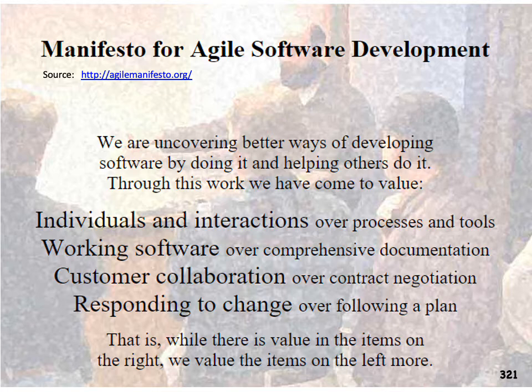Through this work, we have come to value, and here are the 4 value statements of the Agile Manifesto. Individuals and interactions over processes and tools, working software over comprehensive documentation, customer collaboration over contract negotiation, responding to change over following a plan. I could get into long discussions about each and every one of these, and we're not going to do that. And please note what they say here at the bottom. That is, while there's value in the items on the right, we value the items on the left more.